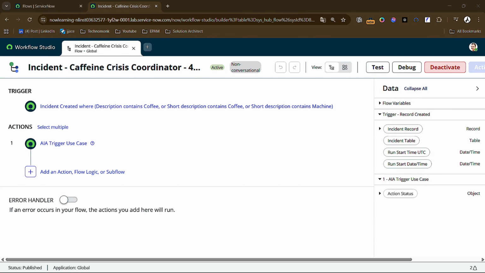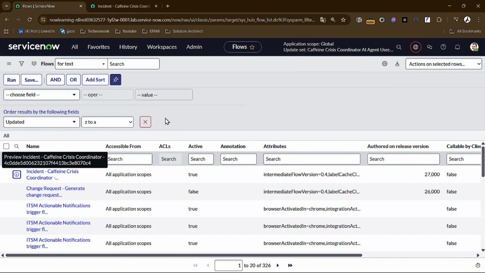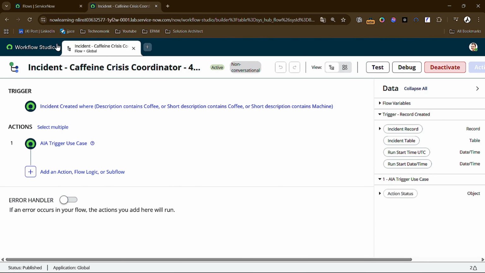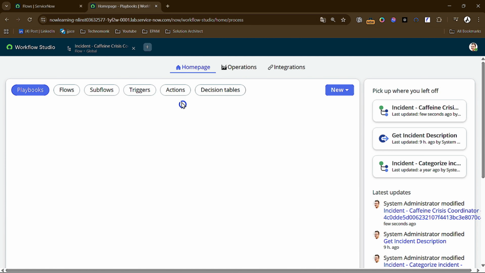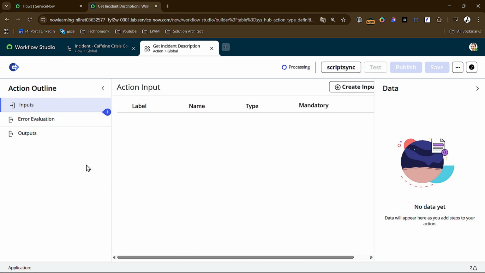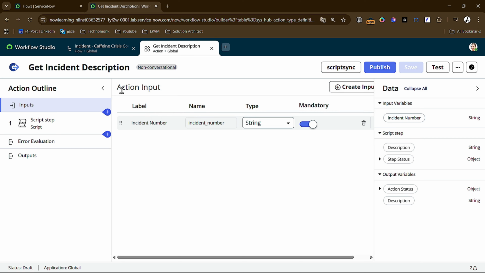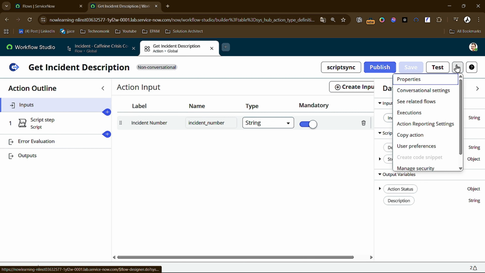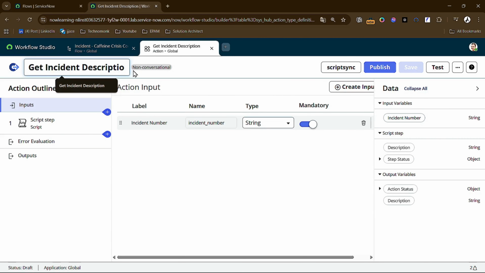Perfect. So you have captured the flow now. The second last thing I can say, if we are in the workflow studio only, you remember we have created an action out there for the previous use case. Okay, get incident description. So we have to capture this also. So let's capture this. Yeah, this is the one. Okay, let's capture this. I will just do the changes.